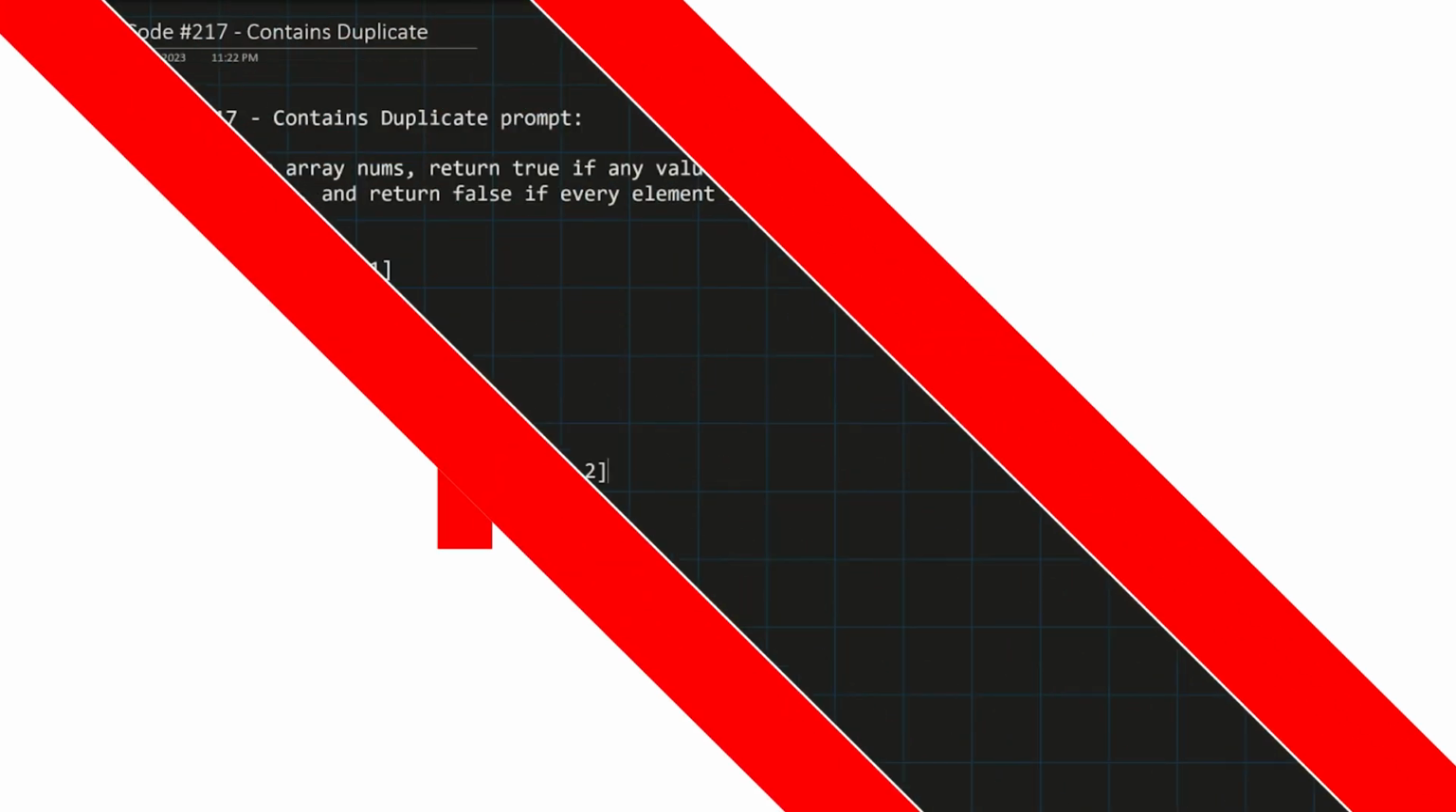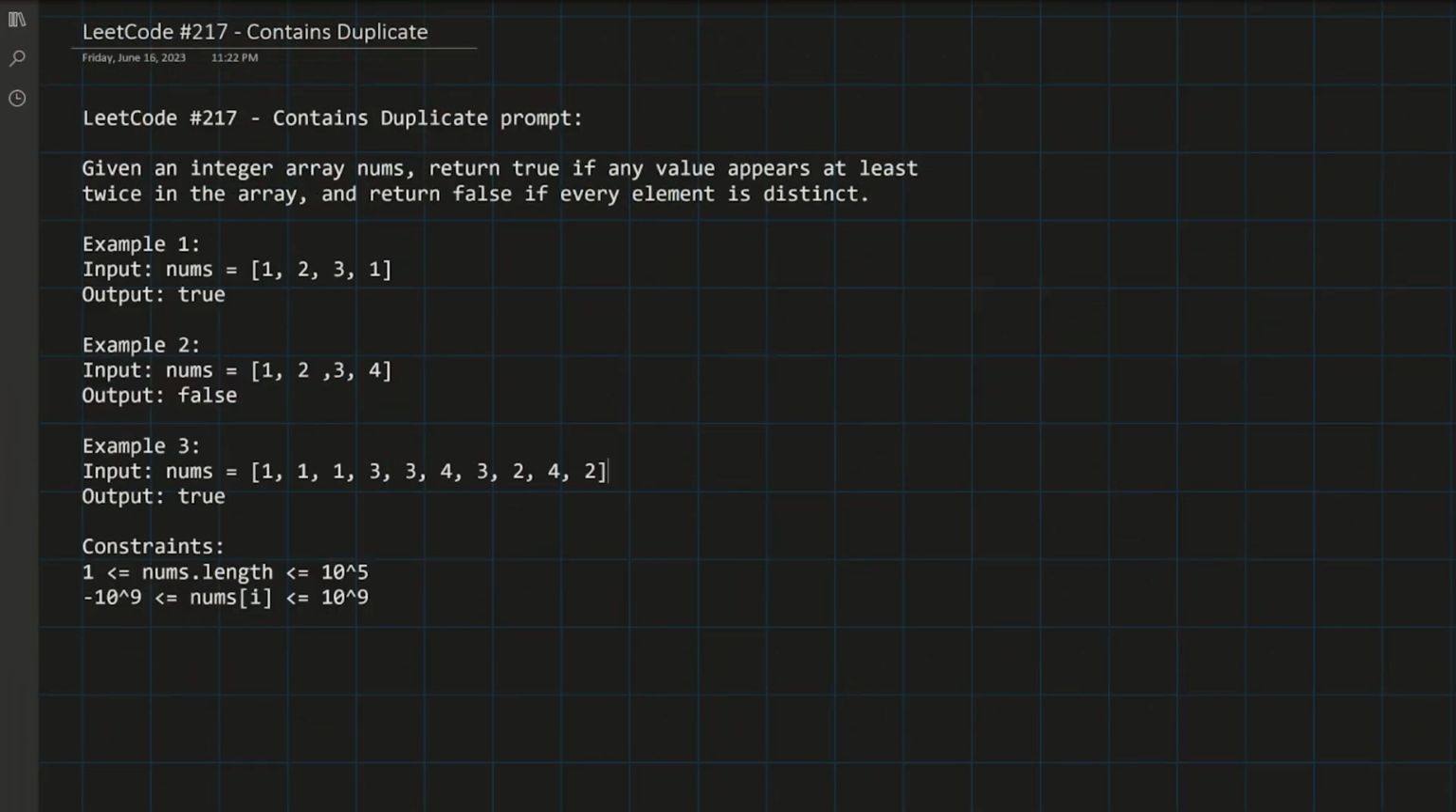Let's solve LeetCode number 217, Contains Duplicate. This is a really good problem just to understand sets and just a little bit of sorting, and understanding how we can use sets to increase the speed of certain algorithms. Now, as we can see in the problem, we're given three examples.